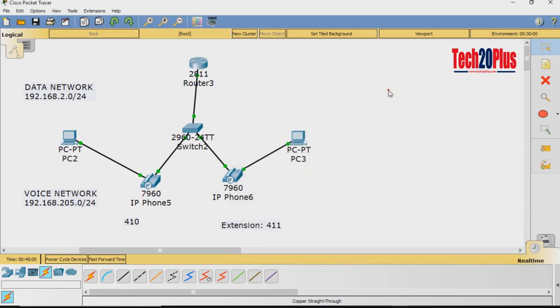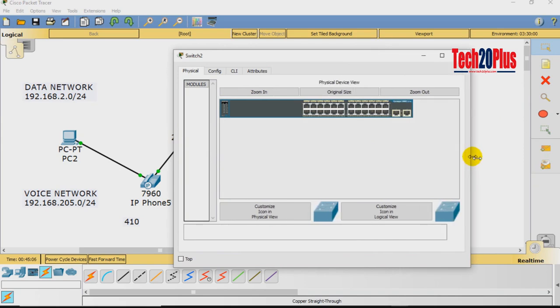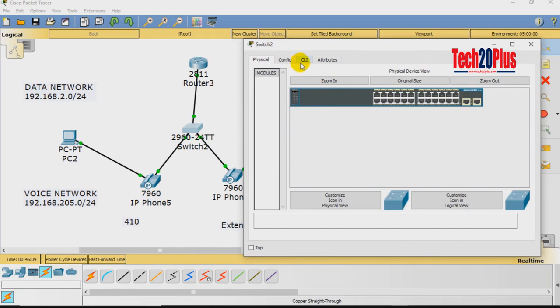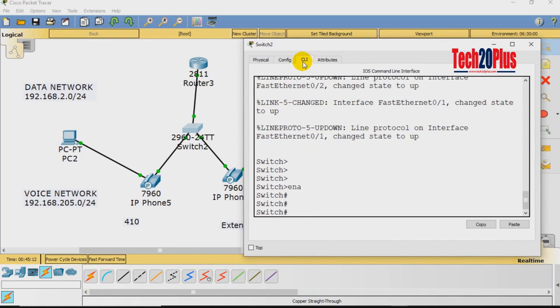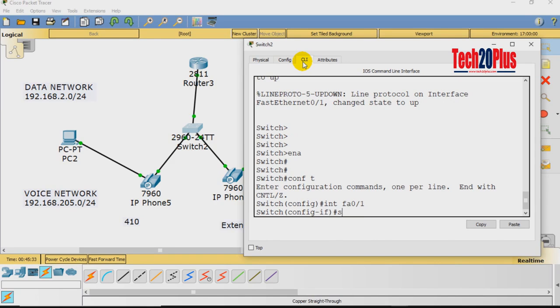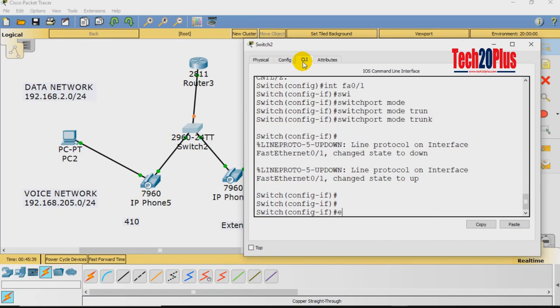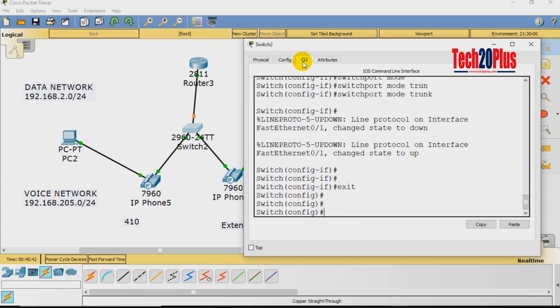Now let's come to our switch. As you know, we have two separate VLANs, so we have to configure the VLAN here. Let's access the switch CLI, enable. As you know, the first port is connected to the router, so let's enter that port. It should be a trunk port, so let's configure that port. Interface FastEthernet 0/1, this port we connected to the router. Then we have to configure switchport mode trunk. This port should be a trunk port, so that port will restart. You can see the port restarting now.